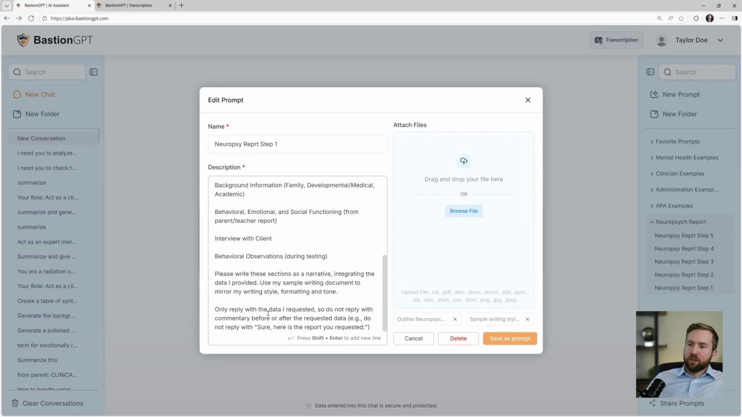And then we've also got an example here of some advanced prompting styles where I say, only reply with the data that I requested. Oftentimes what will happen is you ask the AI, hey, I want you to generate this section of my psych report. It'll generate that section, but it might have some commentary at the top where it'll say, okay, sure, I'm happy to do that. Here you go. Now that can get in the way of the copy paste, because if you're copying and pasting that into your client management system or into a Word document, now you've got to manually delete that. So what I've done here is I've said, hey, only reply with the data that I've requested.